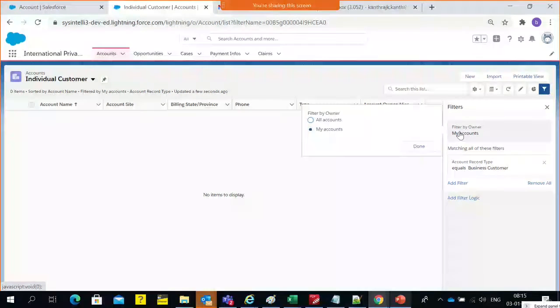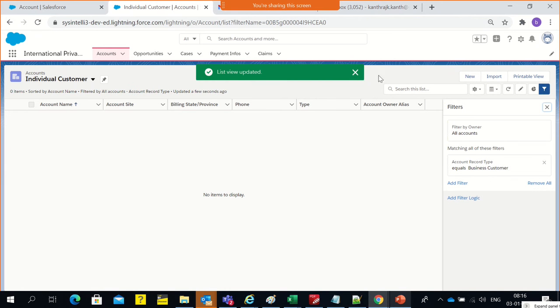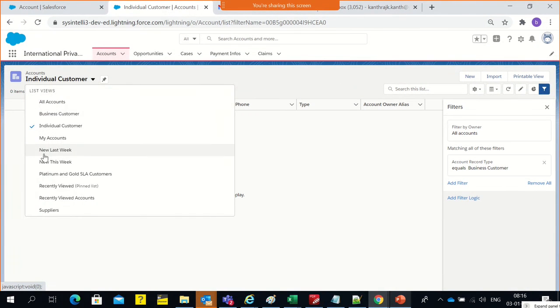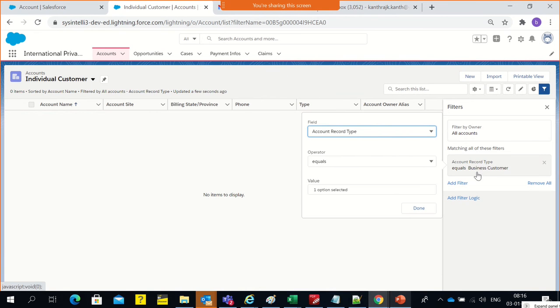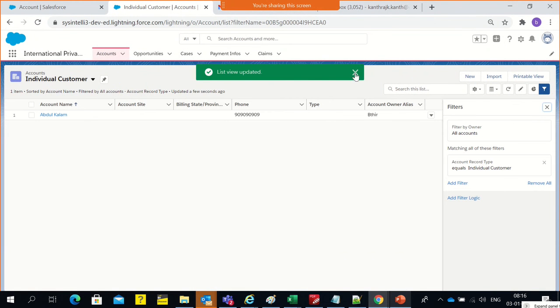Filters owned by my owner. No, it does. All accounts. I don't care who the account owner is, but individual type, bring it to everyone. And again, this is for individual customers. I made it as an individual customer, so I got this.